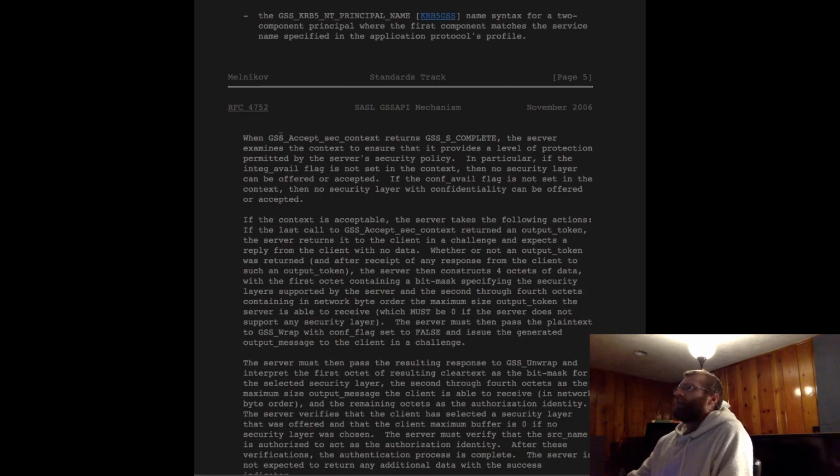When GSS accept sec context returns GSS S complete, the server examines the context to ensure that it provides a level of protection permitted by the server's security policy. In particular, if the integ avail flag is not set in the context, then no security layer can be offered or accepted. If the conf avail flag is not set in the context, then no security layer with confidentiality can be offered or accepted. If the context is acceptable, the server takes the following actions.